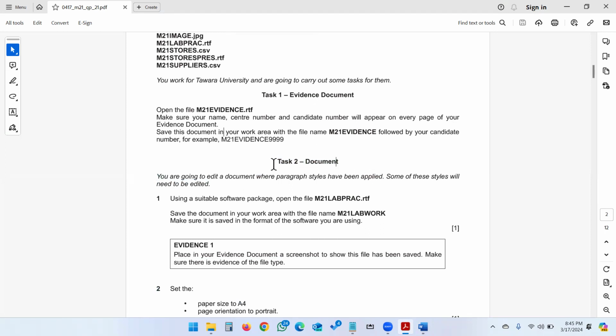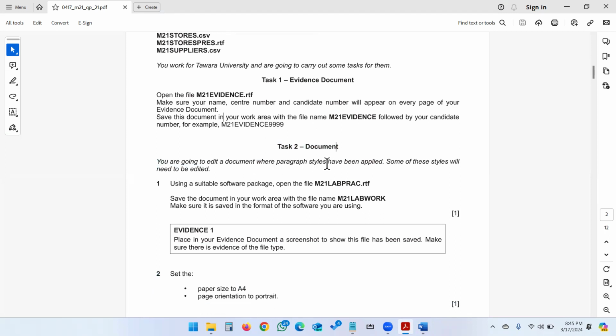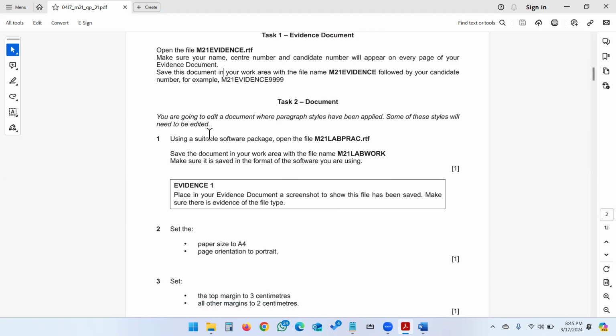Now moving on to the next document, task 2. Here you are going to edit the document where paragraph styles have been applied. Some of these styles will need to be edited. Using a suitable software package, open the M21 labprac.rtf. Save the document in your work area with the file name M21 lab work, so I need to change the name to lab work. Make sure it is saved in the format of the software you are using. Let's go and open up this particular document.